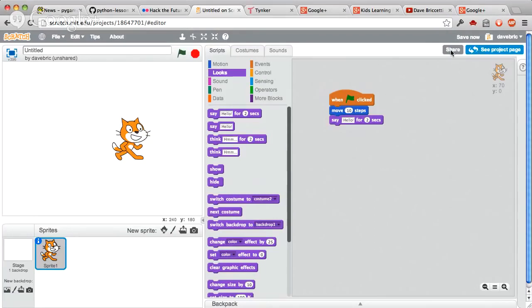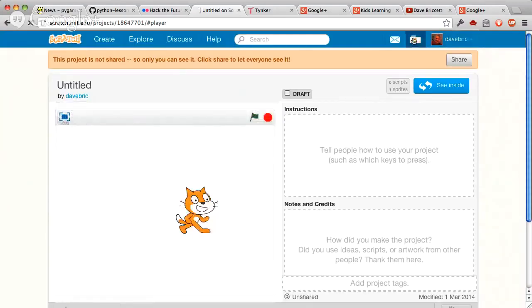So if I push the share button, I can share these projects. And my username is Dave Brick, D-A-V-E-B-R-I-C. So if you go to Scratch, you can take a look at those. You may find some that are a lot better, but you're certainly welcome to look at any of the ones that I've shared. Back to here.